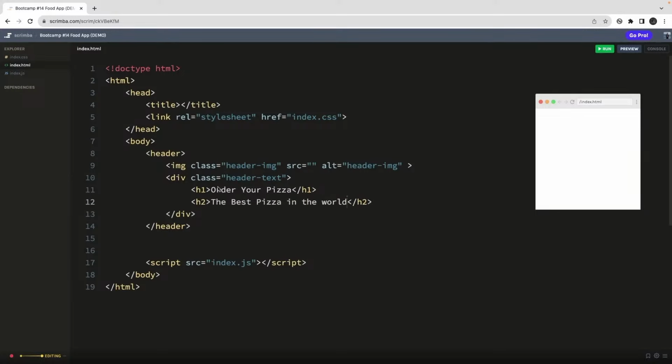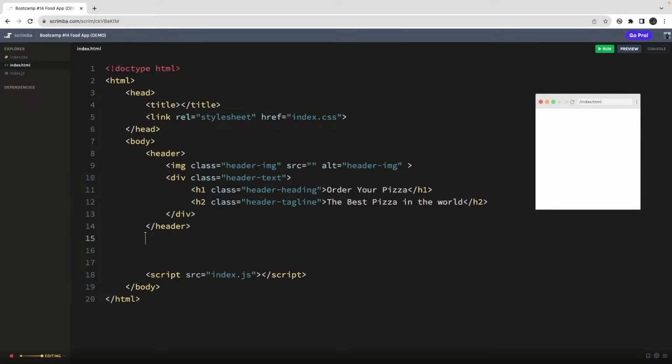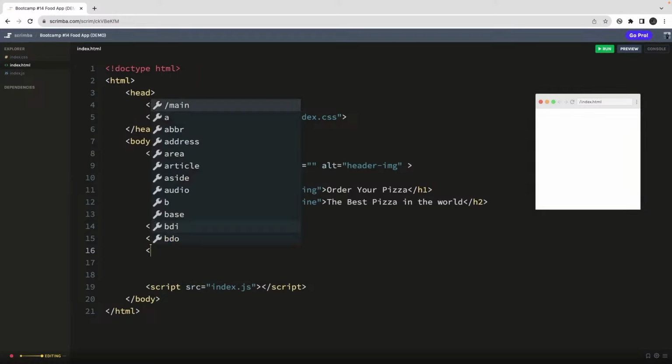And you can have some classes added which we can use for styling, header, heading. Another class we can have header, tagline, or subheading, or whatever, right? So this is a header, heading, and tagline. Now this is the header closing, still we are in the body. So after header close we can just have a main tag. I mean, this is the main section where we are going to put this card.